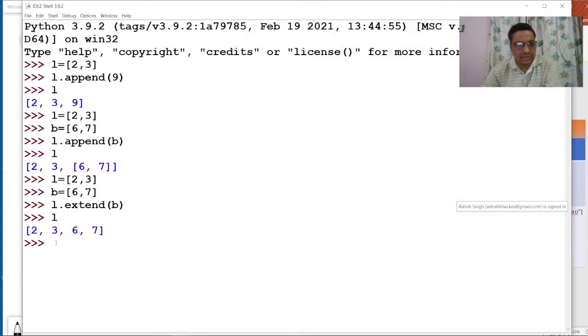Suppose L is a list, L equal to 2, 3, 6, 3. Now the first function is length of L. So what will we get? 4, because it has 4 elements.